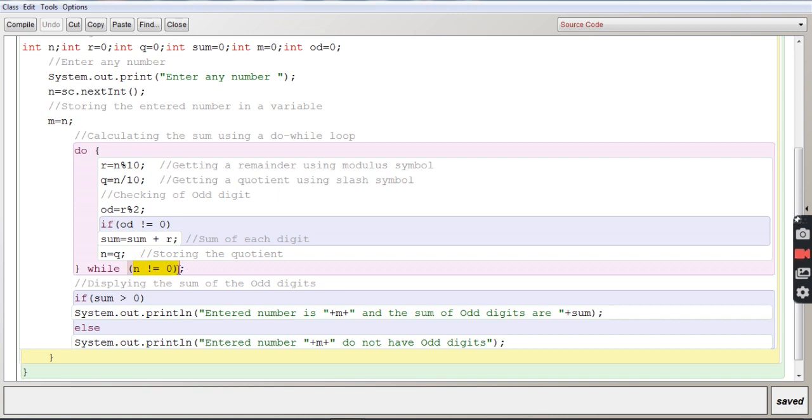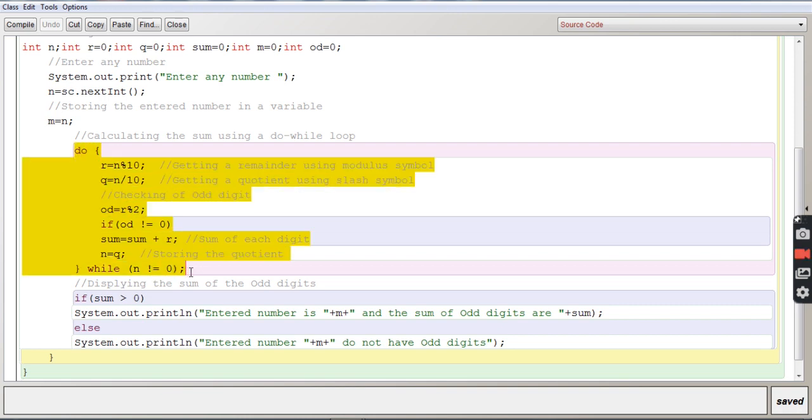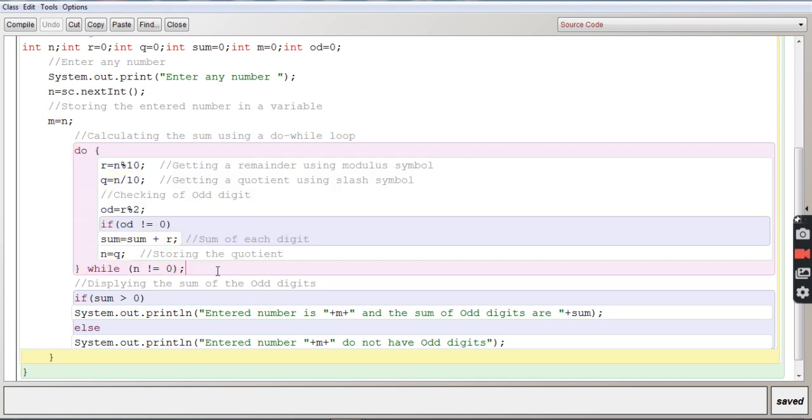And N is not equal to 0, 12 is not equal to 0, true, again we will go back to the do while loop. The same thing will be repeated over here. So whenever it gets an odd digit, sum will be performed.